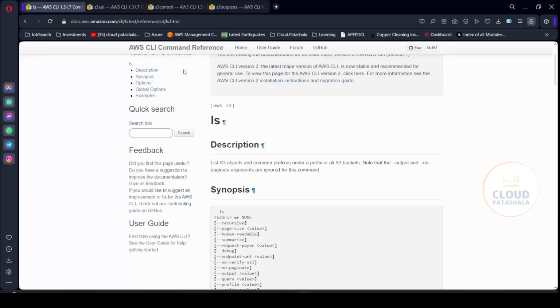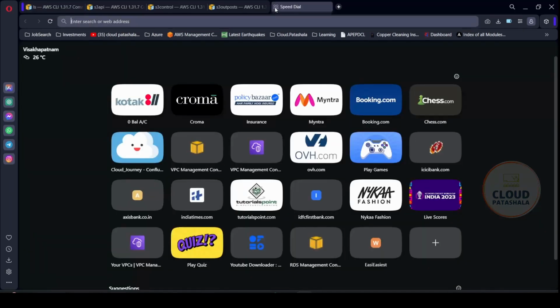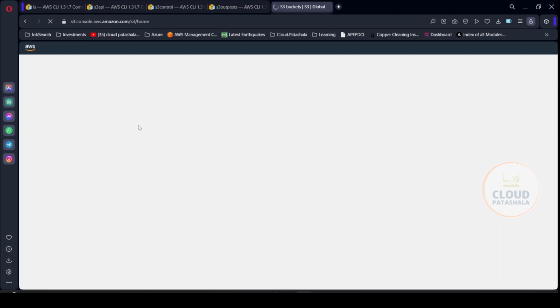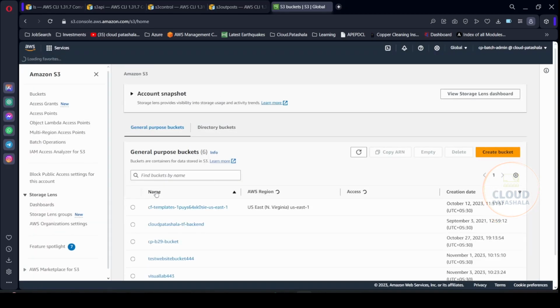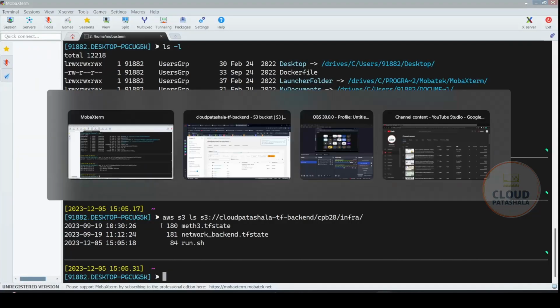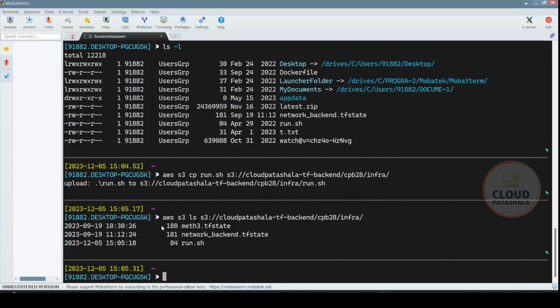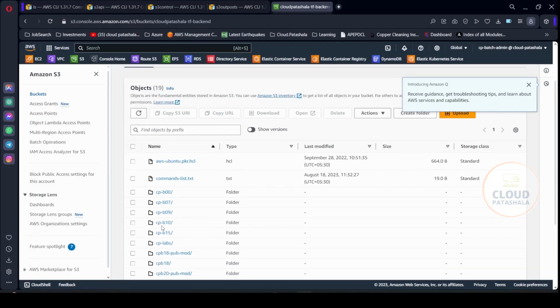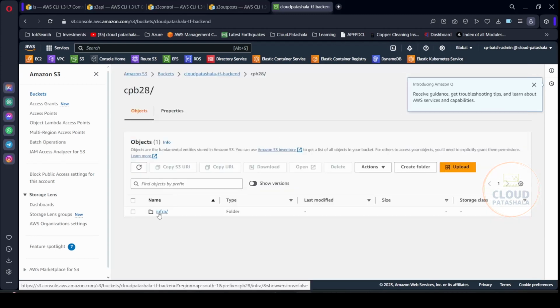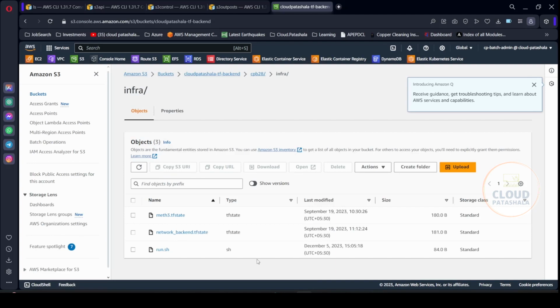I could quickly check this by logging into my AWS console. So, if I go to S3, and if I take you inside the particular S3 bucket, and I guess the batch number was 28. So let's actually go inside that. So that is B28. And inside this, the infra folder, and you will see the run.sh has been kept over here.